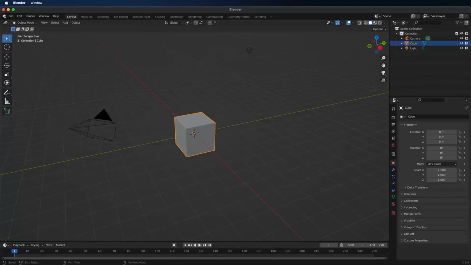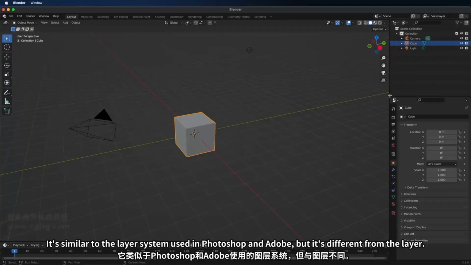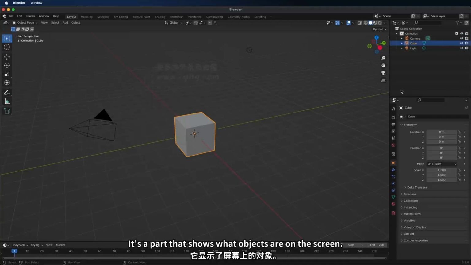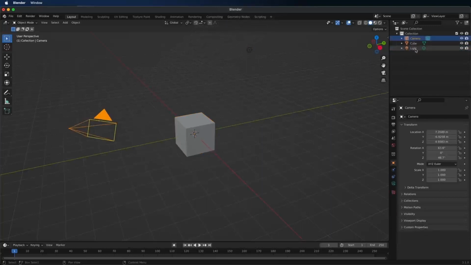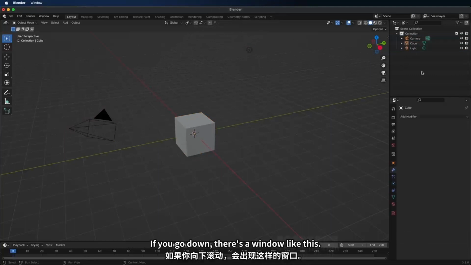Here, it feels quite similar to the layer system in Photoshop, like they use in Adobe, but it's totally different from a layer. It's just what objects are on this screen. You can see it as the part that is being shown. Yes, moving on.